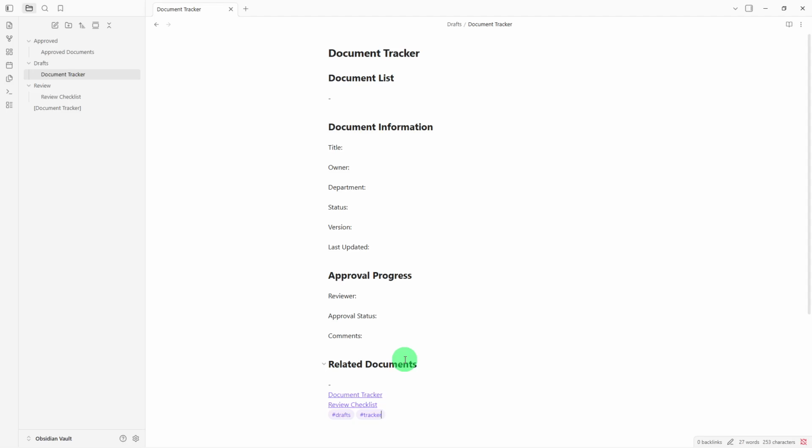This system replaces scattered emails, lost chat messages, and confusion about which version is current. Every document has a clear home based on its status. Every review follows a consistent checklist, and every approval is recorded in a single searchable location. Your team will always know where a document stands, who is responsible for it, and what still needs to happen before it becomes official.